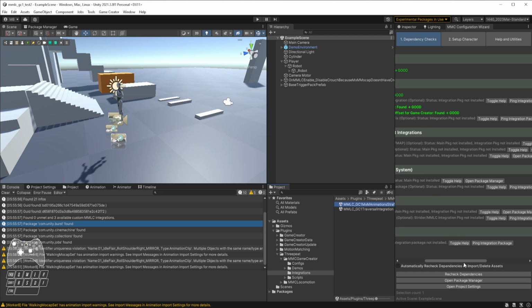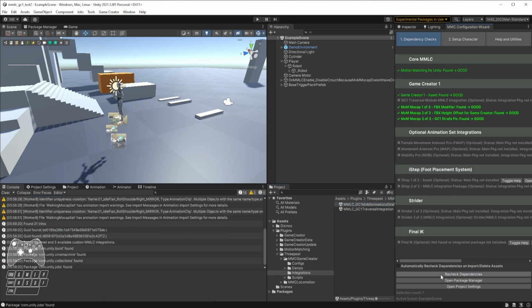Now all that's been installed, we can recheck our dependencies. If you wish to do that automatically, go ahead and click here. But sometimes it's a little annoying: if you save your package or you bring in more stuff, it'll automatically check dependencies and bring this up in front of your inspector, which isn't desired. So just uncheck this, automatically recheck dependencies on import or delete assets, and that will stop this from ever popping up when you don't want it to. All right, so now we're full green. We have our mocap set ready to go, and we can try again.